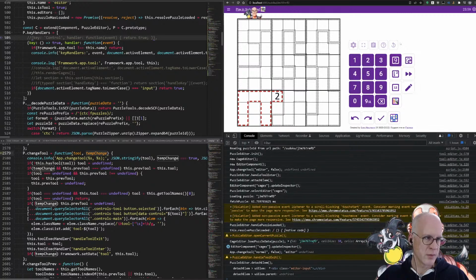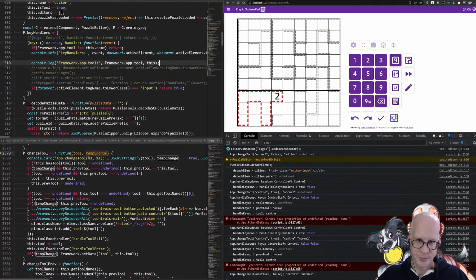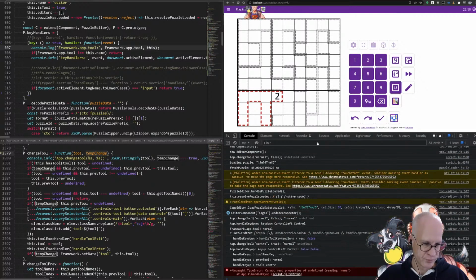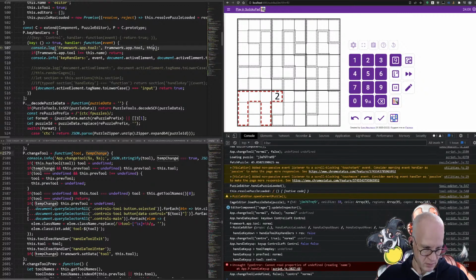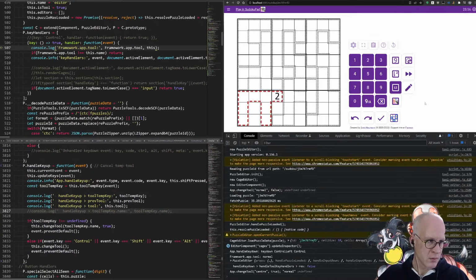Right? So if I'm here now, yeah. Framework to app tool. Cannot read properties of undefined. 3827. Ah, okay. So that works now.